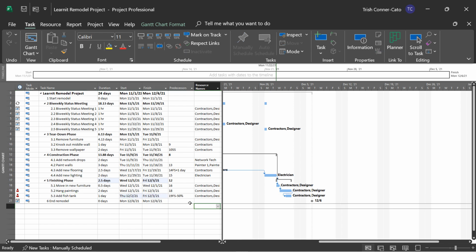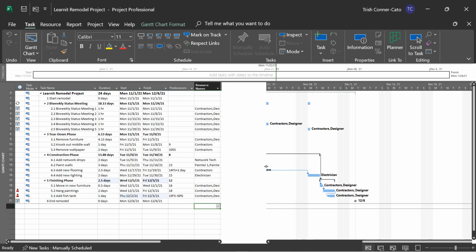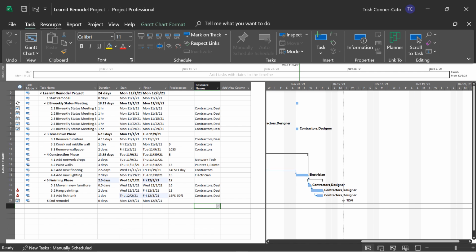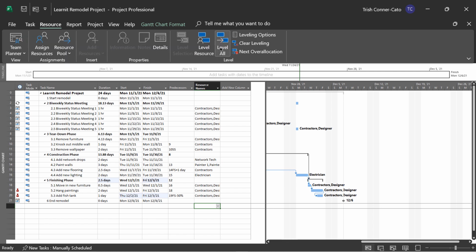Now, because we did that, we got our little red people showing up in the indicators column again. So let's go ahead and go back to our resource tab on the ribbon and level all.